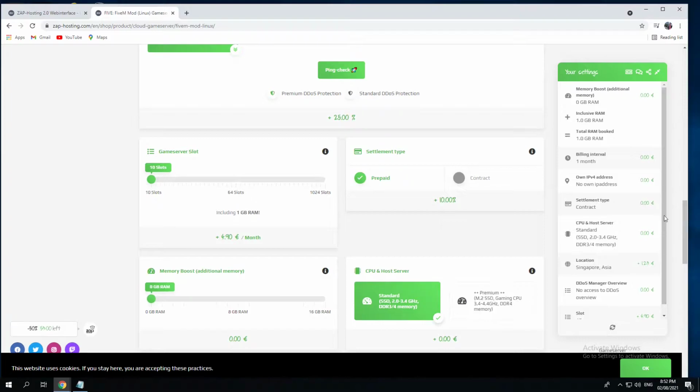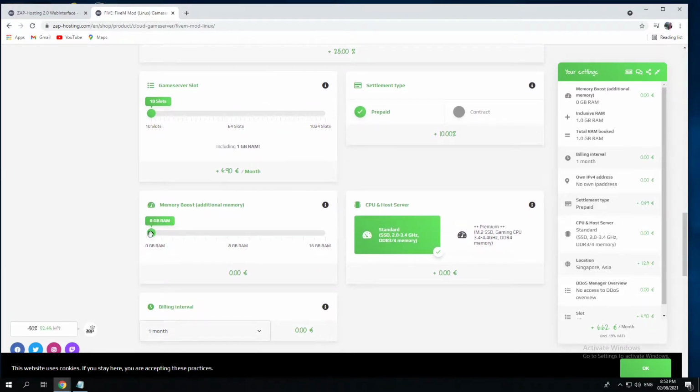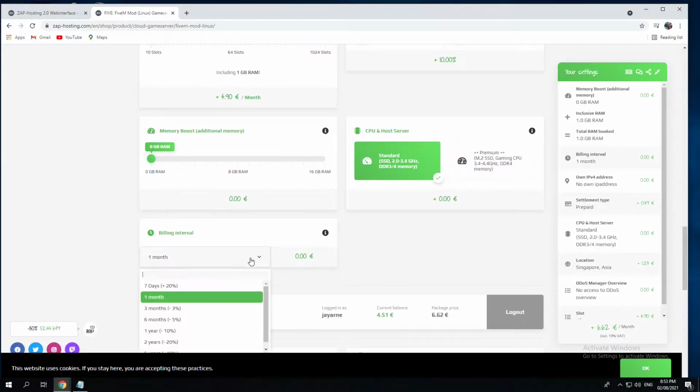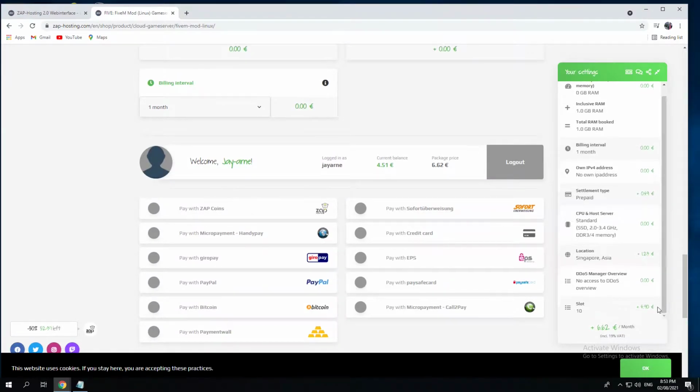Go to prepaid, guys, don't go contract because I don't want renewal. This contract will automatically renew your payment. So 0 RAM, standard SSD, 1 month bill. Okay, this is the price, guys: 6.62 euro per month. Because I have a 50% discount, I will input the code.